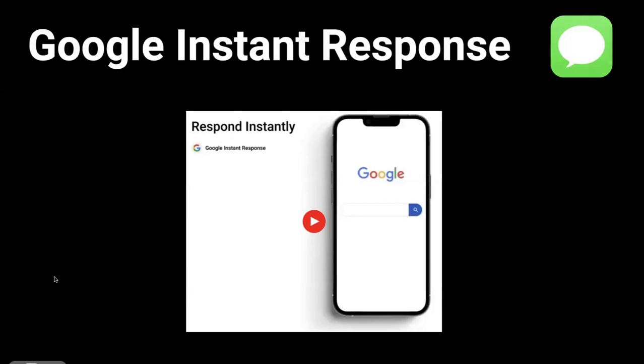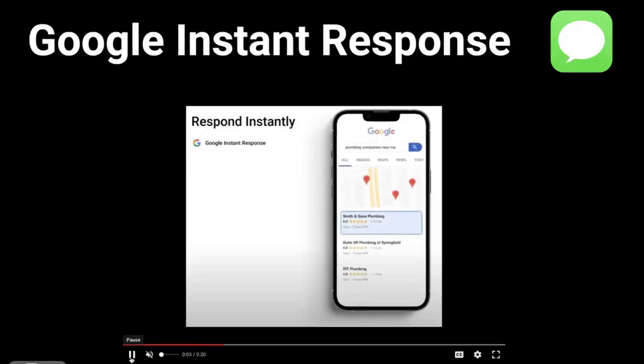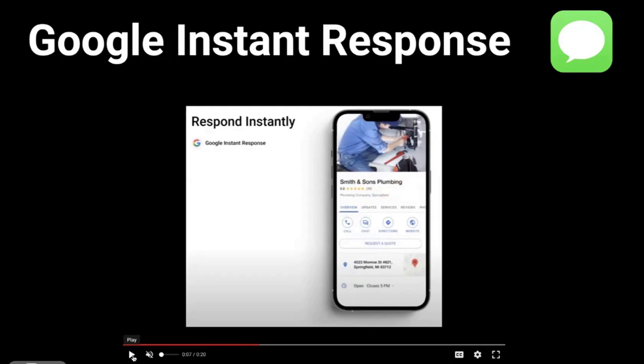So now I want to talk about one of our really exciting features, which is called Google Instant Response. This is a really exciting tool because let's say someone wants to look for a plumbing company near me, they would go onto Google and search and then select a listing that they see fit. And then let's say that they want to go ahead and chat with that business.